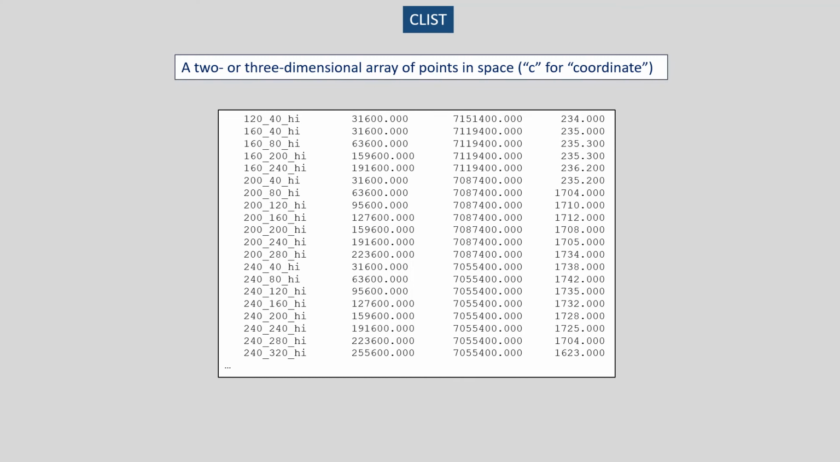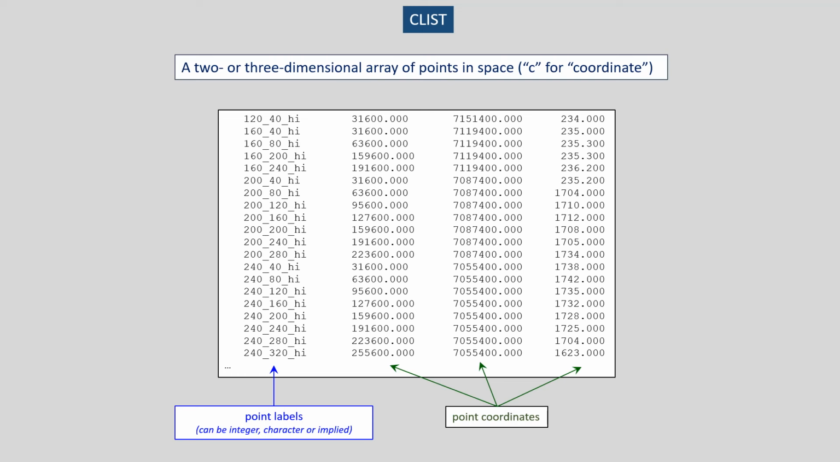So the first entity that we'll look at, and probably the most basic PLPROC entity, is the C-list. C stands for coordinate, and a C-list is a list of points, well, a list of point coordinates. Each point can have a name. We can give it the name, or PLPROC can name each point internally just in a sequential manner. So, a C-list has points, labels, and 2 or 3 coordinates, depending on whether the C-list is 2-dimensional or 3-dimensional.